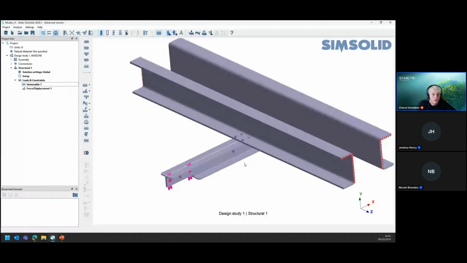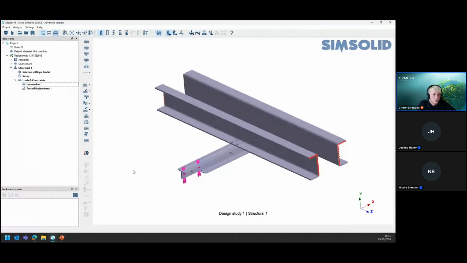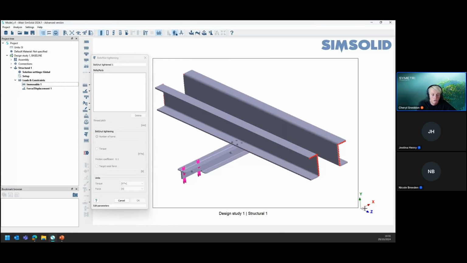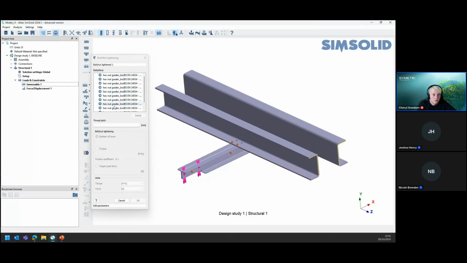So one of the other things that we can do within SimSolid is we can add our torque to our nuts. So what we can do here is, if we use this icon here, which allows us to add that tightening, then we can highlight the model, which will allow us to pick all of the nuts. You can see here that they've all been picked up within that selection, and then we can walk through the input in the dialog box.